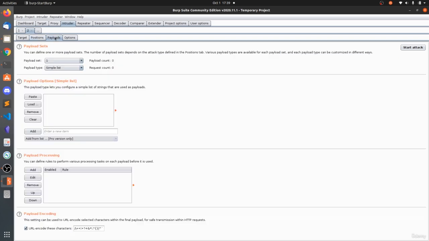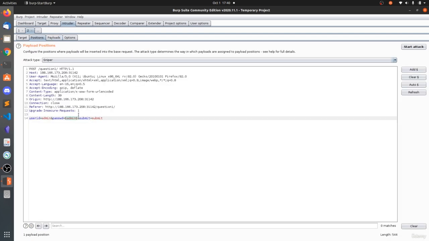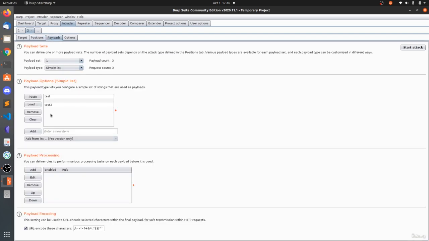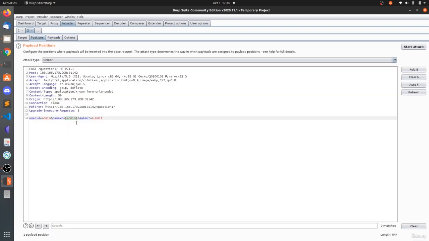So for now click on payloads and you can see payload set has been set to 1. So whatever you type here, let's say test, test2, etc., those will be replaced in each and every request. So what you can do is copy the rockyou.txt whole content and paste it in here. But I don't recommend Burp Suite for brute forcing because it takes a lot of time, because it's community edition. For professional edition it is multi-threaded and it's much faster than community edition. The community edition is only single threaded and it takes a very long time.